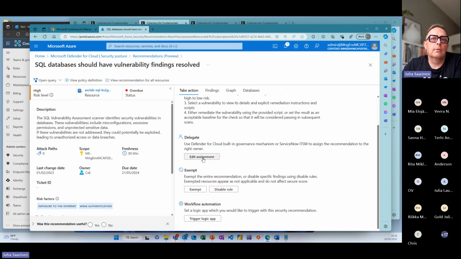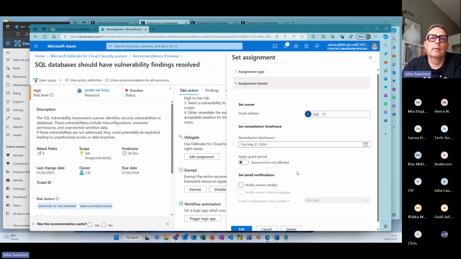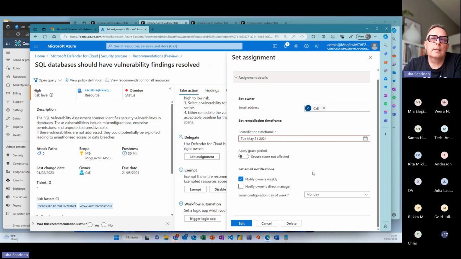I can delegate this to that service owner. I can set the owner. There is an email address for that person. I can notify this owner weekly that they should fix the problem. I can also notify the owner's direct manager, and I can send out this email every Monday to them so that they know that the problems in the SQL database that they own is causing problems in the environment.